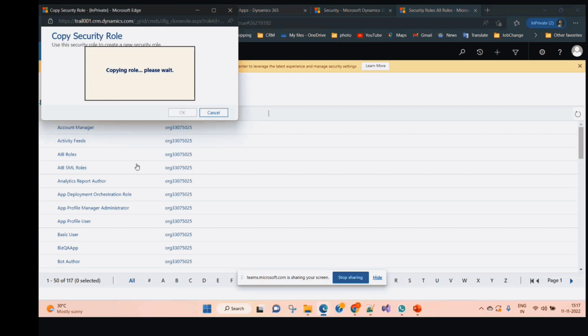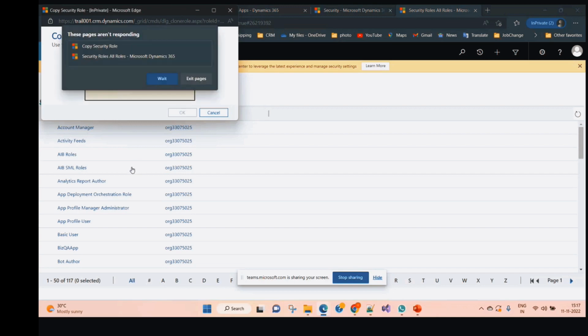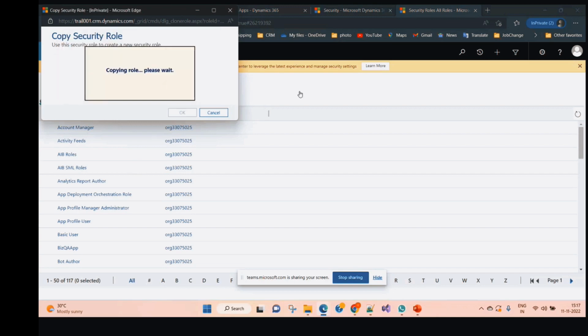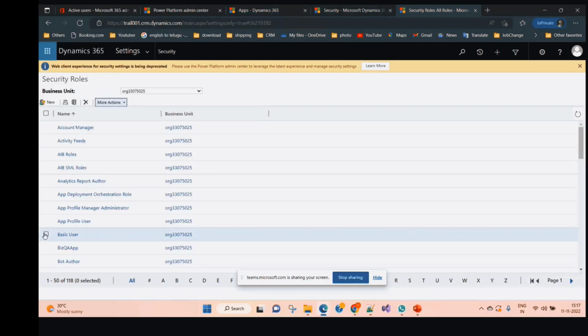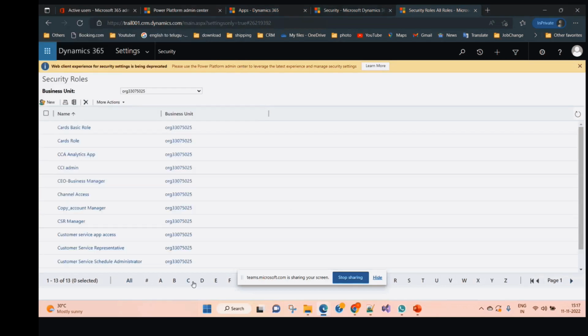Will it inherit to the child BU or not? Now you can see this is the security role we created right now, and I'm going to the child BU, and you can see under the child BU also it was copied. It means whenever we create any security role under the parent BU, it will inherit to the child BU. But what will happen when you create it on the child BU?